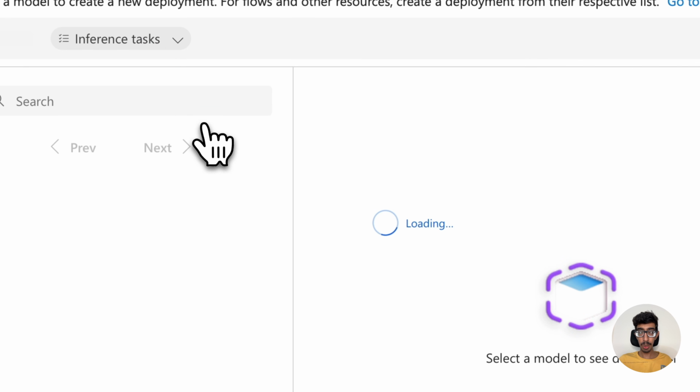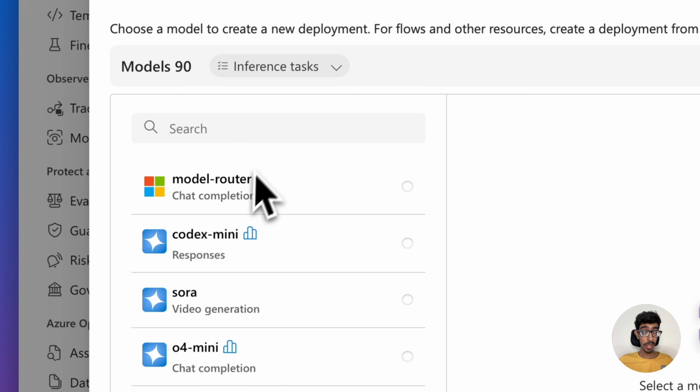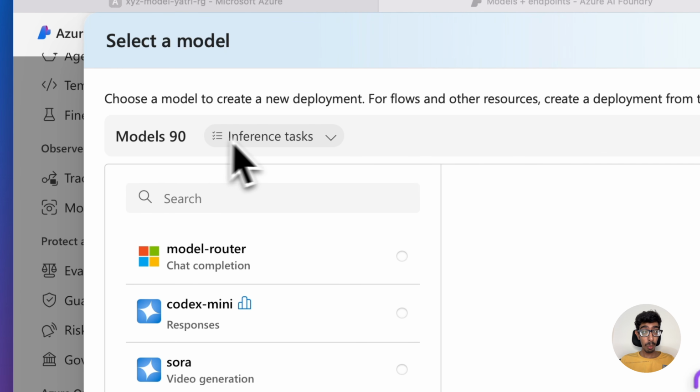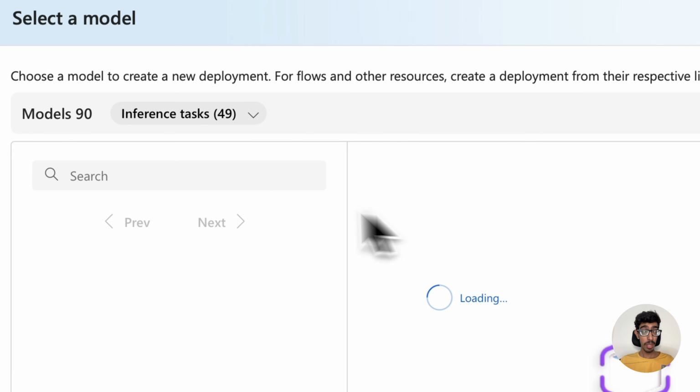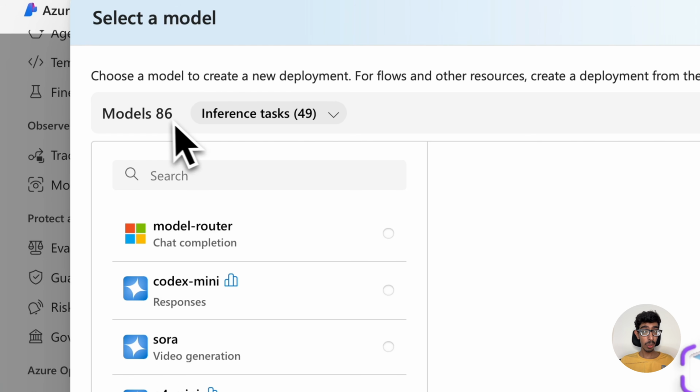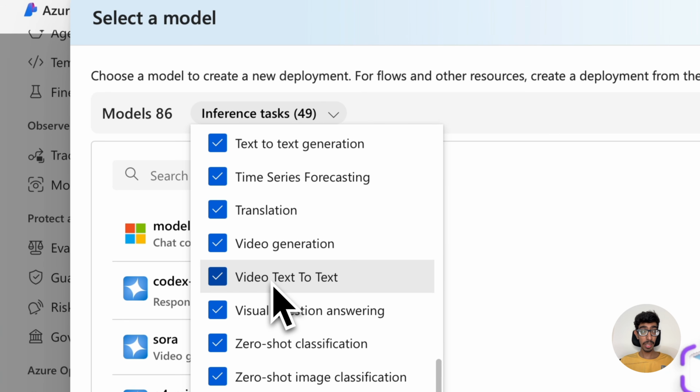So click on base model and here you can see the number of models. Around 90 models right now on my screen. Let me click on the categories. You can see all. Just wait. And here you can see 86 models. Based on this, you are getting the categorized models.